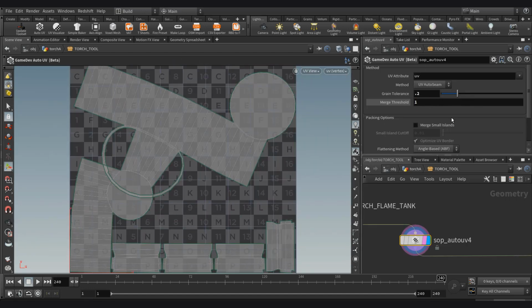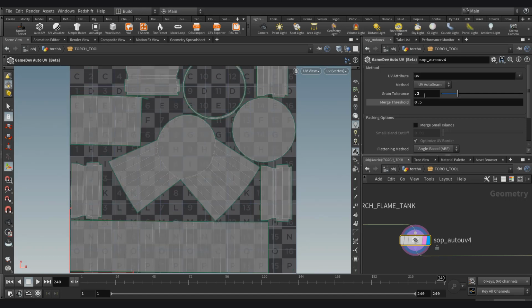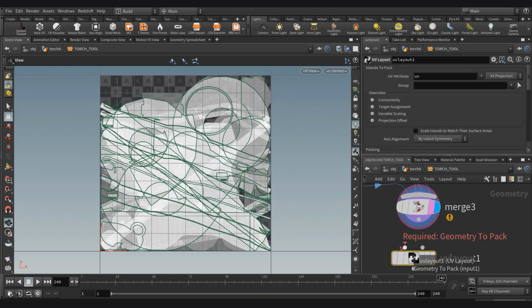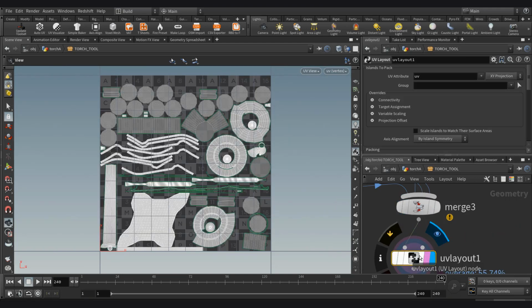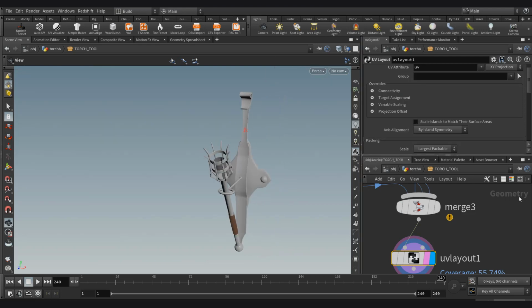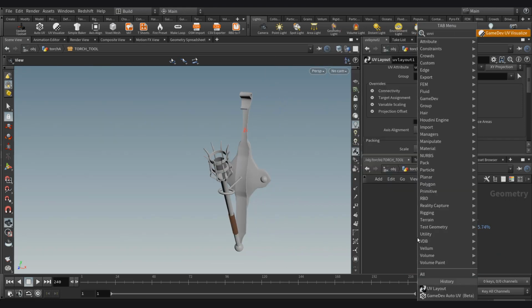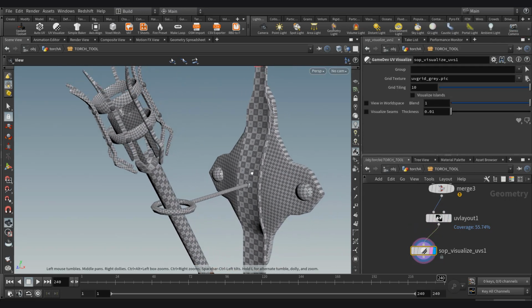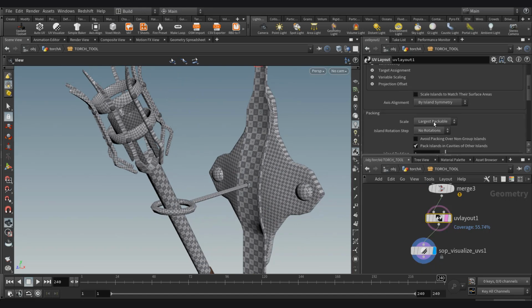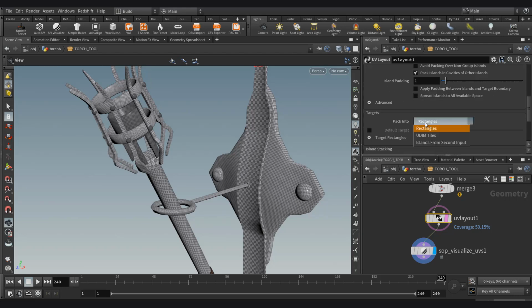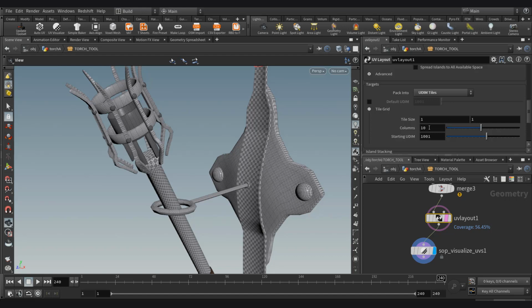So I'm not going to show how to manually unfold all the pieces, and even if we can automate that, with this tool you already get some decent stuff, and then you can add a UV layout at the end to pack into UDIMs or anything, and as soon as you drop a visualize node, you see what's going on. So if we want to create UDIMs, we can just turn that to UDIMs and define a limit for the number of rows.